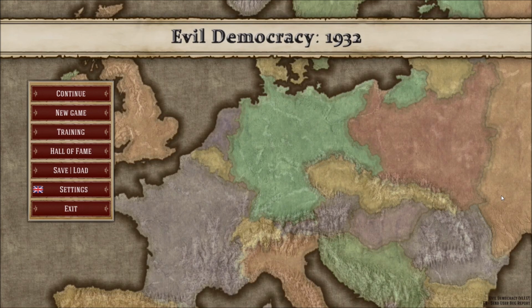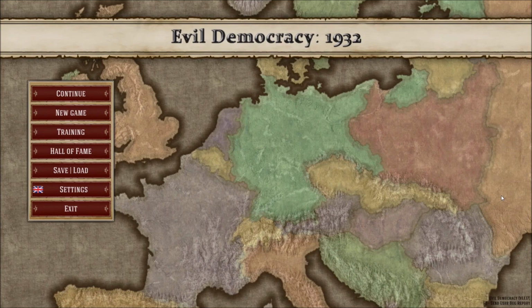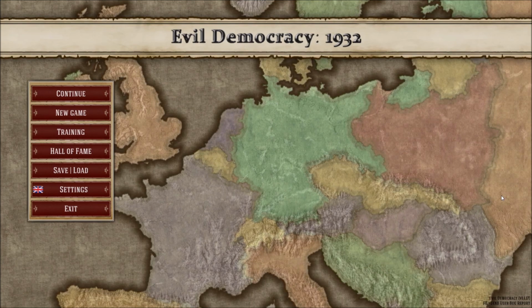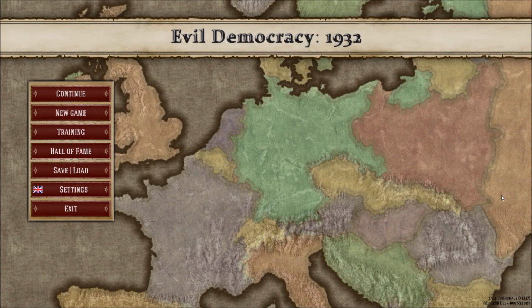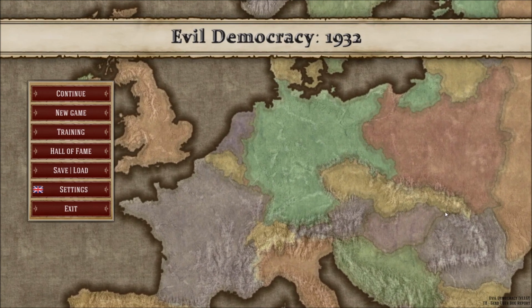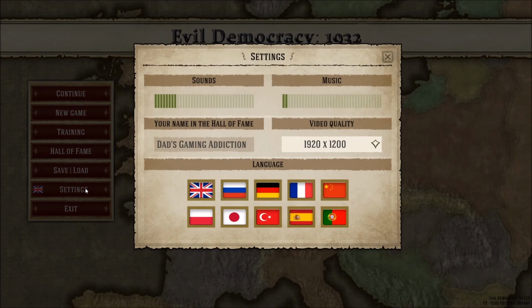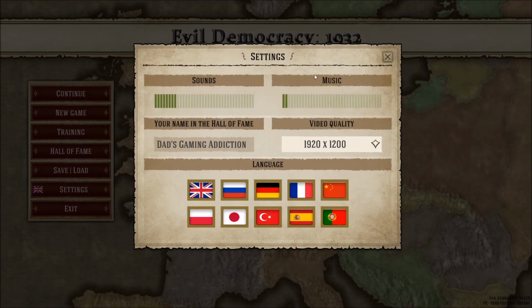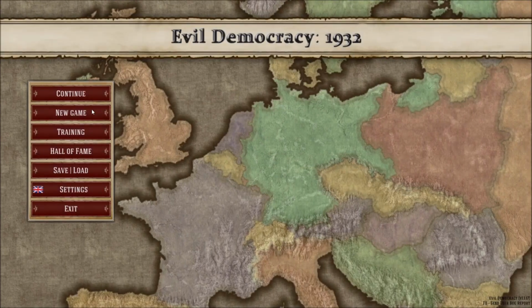Well, it is a political simulator. If you've ever played The Political Machine by Stardock, then you'll be somewhat familiar with this. The general gist of it is you pick a party, you try and get as many votes as you can, and along the way you're going to manage your campaign, manage your money, and so on. So before we jump into it, let's go ahead and take a look at the settings menu. Sounds, music, video quality, and language. All of that is pretty standard.